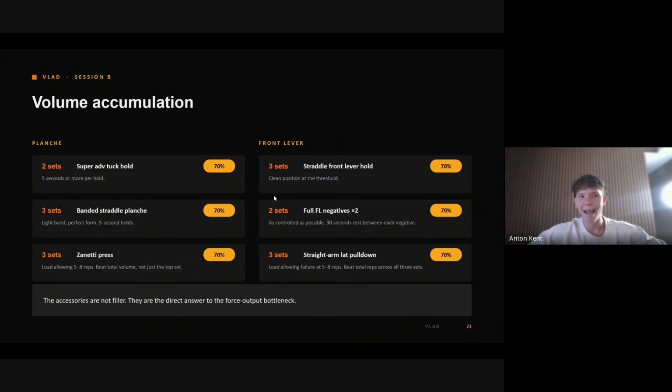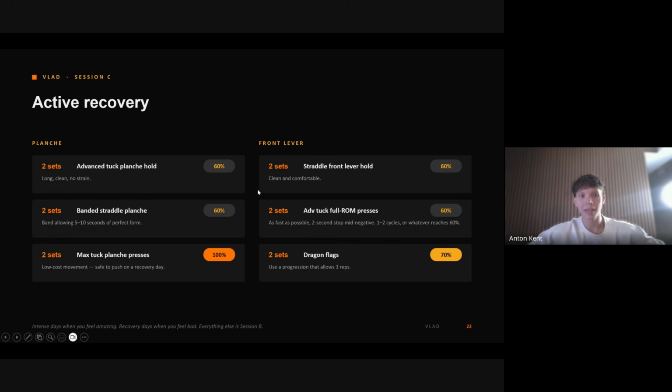And then active recovery, we dumb it down even more. Okay, so 2 sets advanced tuck planche holds, banded straddle planche using a heavier band. And I put max tuck planche presses. Now, you guys are probably like, why max tuck planche presses? If you've ever done tuck planche presses, the set ends because you lose balance.